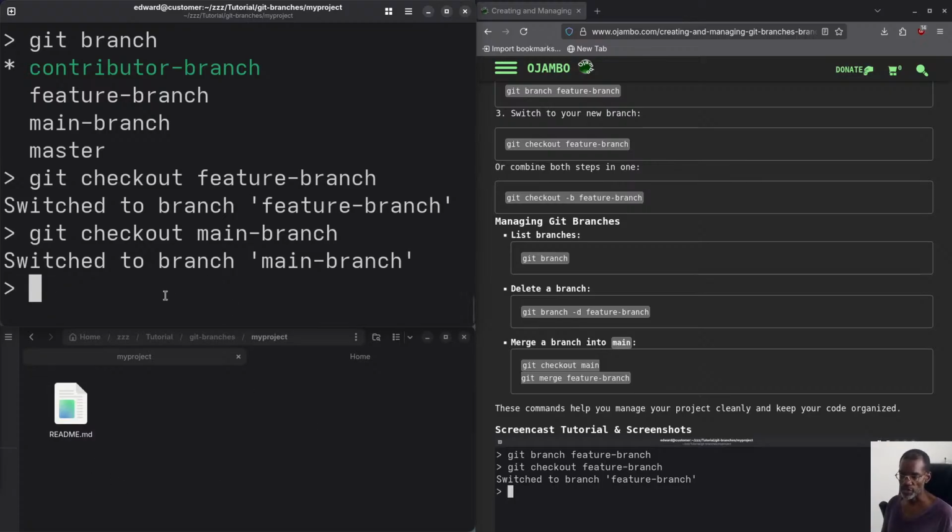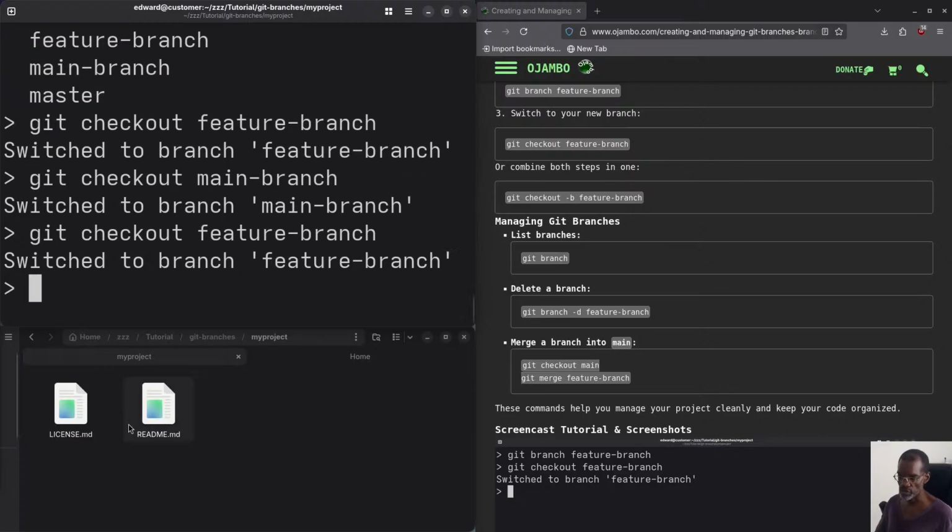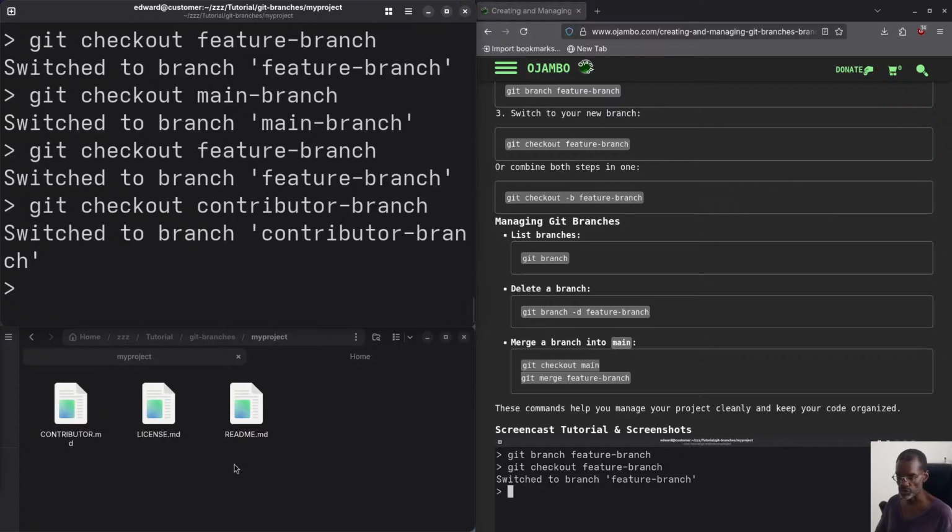Okay, now that we're here, again, if I switch to the feature branch, just to show you, you can see the license.md is still there, and if I go to the contributor branch, it's still there as well. You see the contributor branch is there.